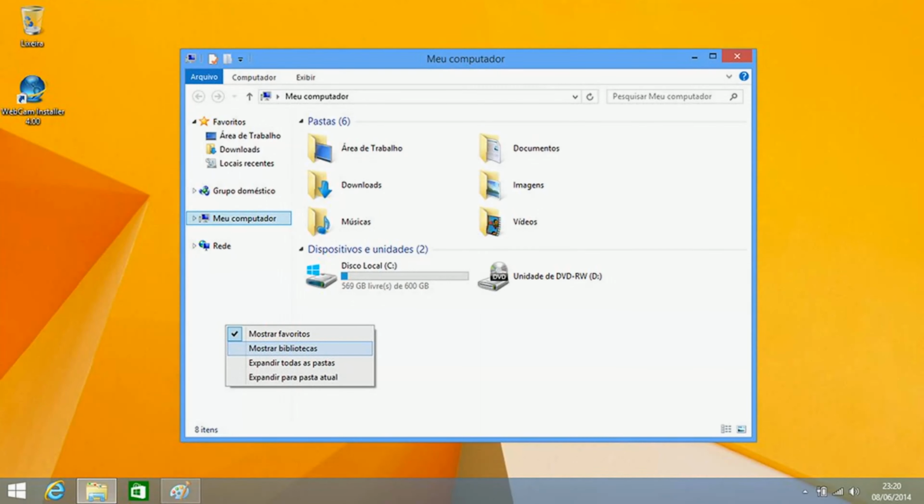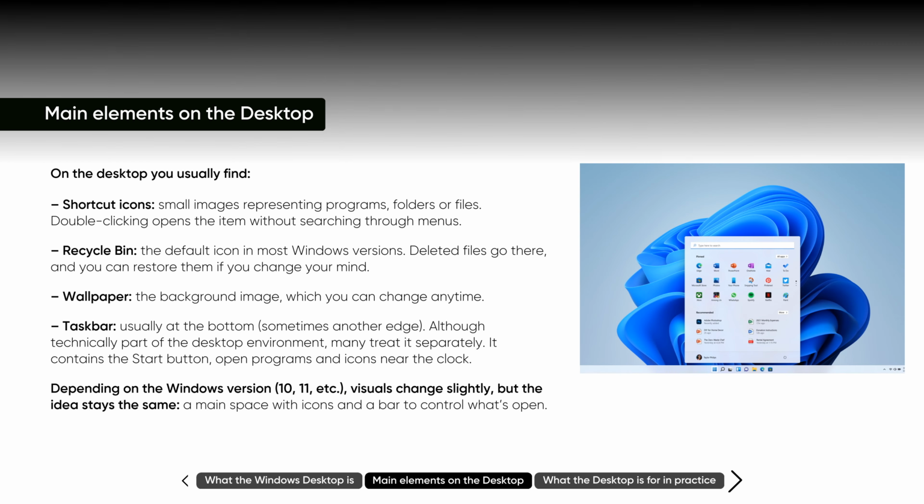Main elements on the desktop. On the desktop you usually find shortcut icons, small images representing programs, folders, or files. Double-clicking opens the item without searching through menus. Recycle bin, the default icon in most Windows versions. Deleted files go there, and you can restore them if you change your mind. Wallpaper, the background image, which you can change anytime.